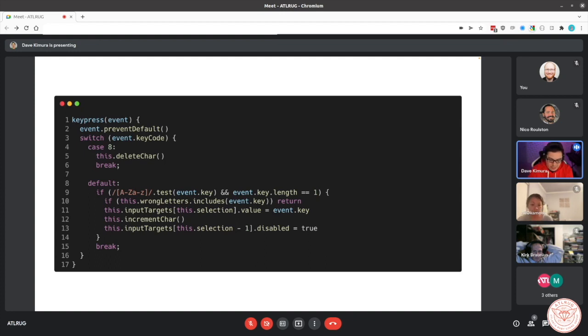So even though you press the letter on your keyboard, it's going to do the event prevent default on line 2, so it's not going to do anything. But then we are setting the value of that input box with JavaScript. We are then calling increment character, and the increment character will simply disable the current input box. We're then going to advance to the next one and enable that one.